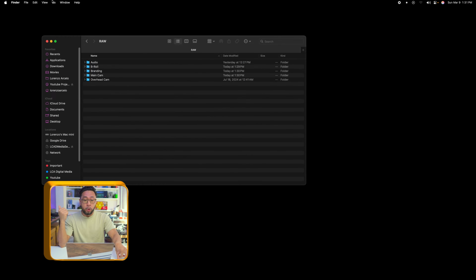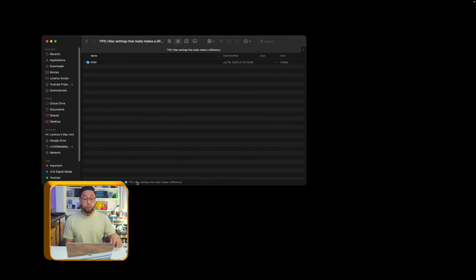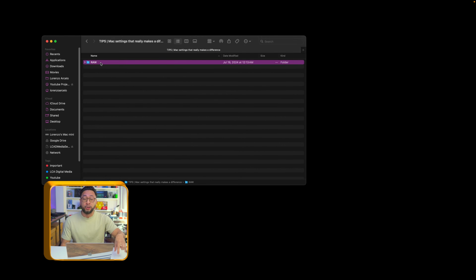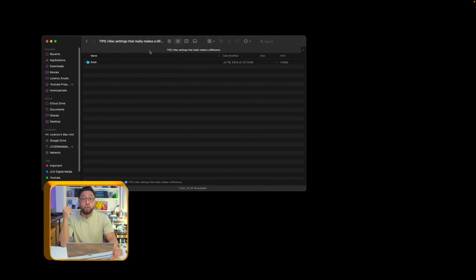Okay, you know when you're deep in the folders that you get lost where you are? Well, we can go to View and then enable the Show Path bar. It also lets you move between folders. And while we're here, we also want to enable the status bar so you know the size of the folder you're in.